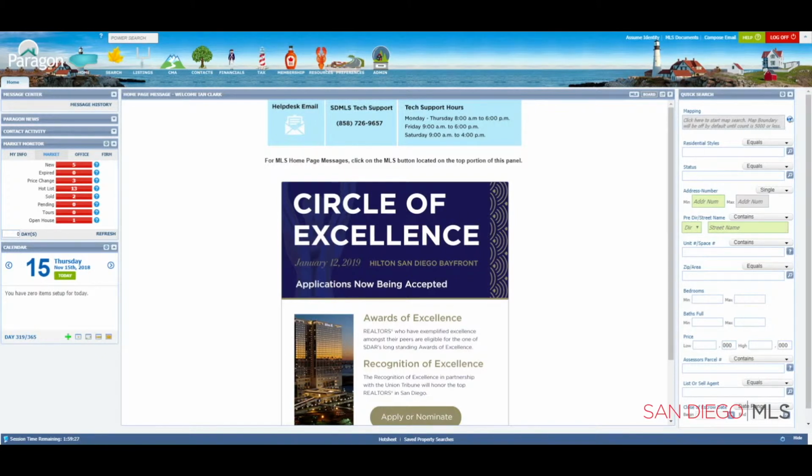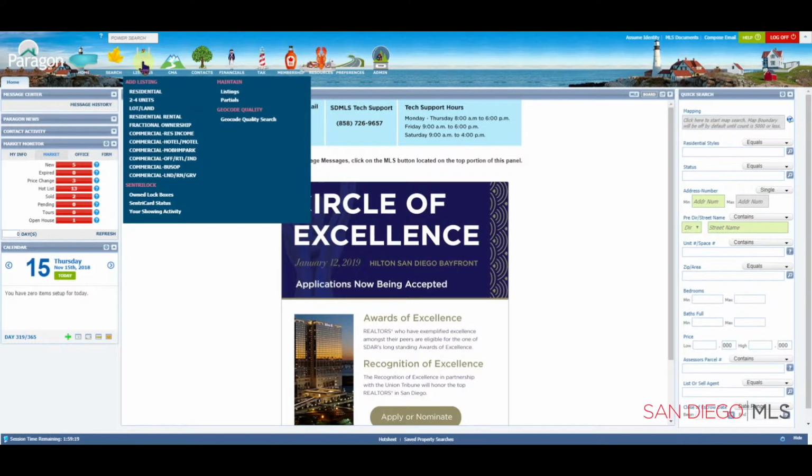To start a new listing, let's go to the listings icon at the top of the page. Let's click on it. When we see our options, we want to move our mouse down to the appropriate class. Today, we are going to focus on residential properties. Let's click on residential.